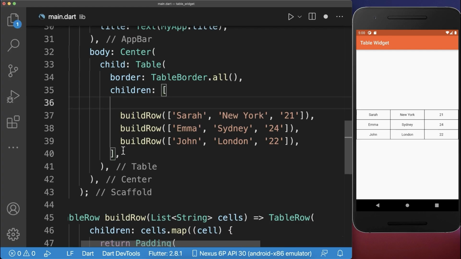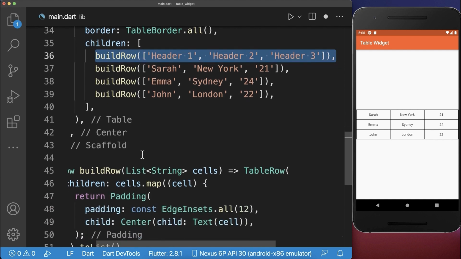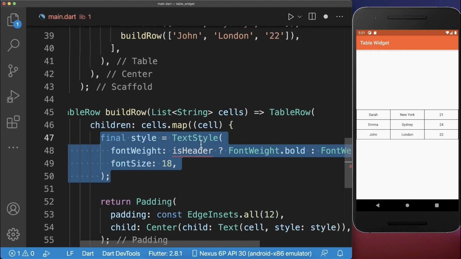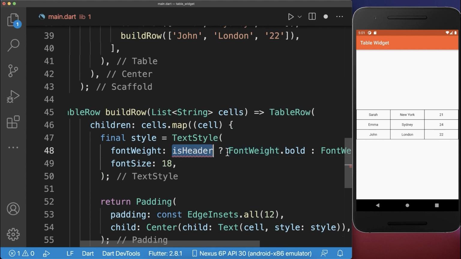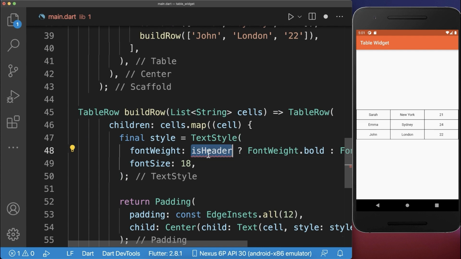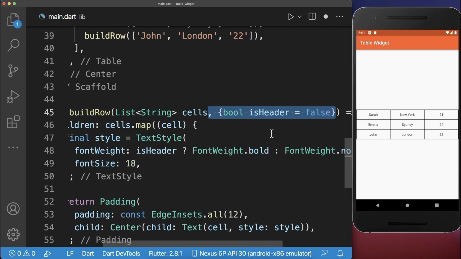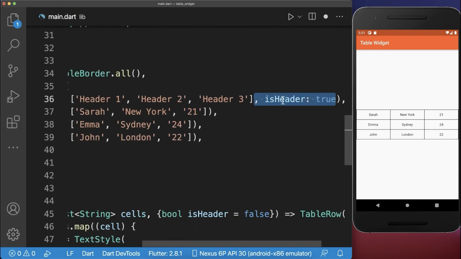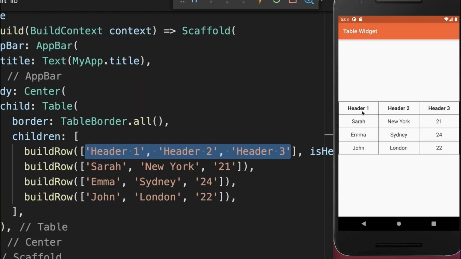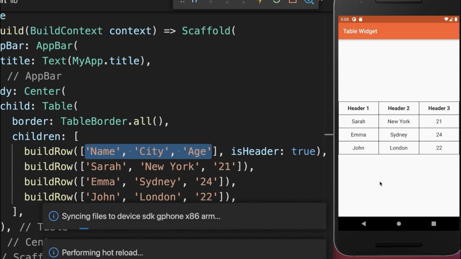Let's also create a header row on top, and therefore we go down to our build row and create a different text style for our header. So if we have a header, then we have a bold text, otherwise we have a normal text. And now we define also this header within the method, and also we set the isHeader flag to true for the header row. With this, we have the header as a bold text. Let's also change it to the actual column name.